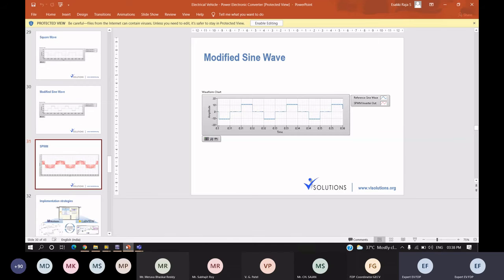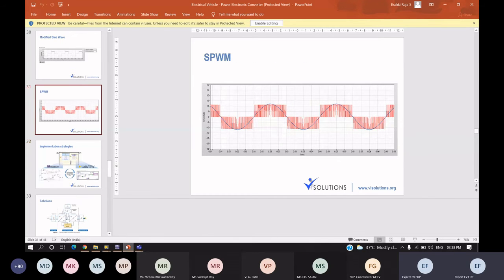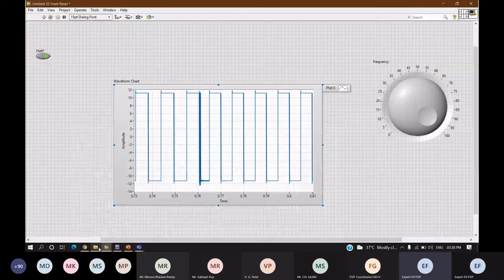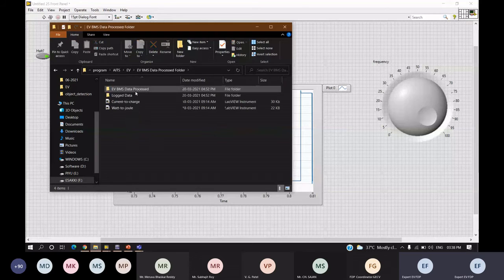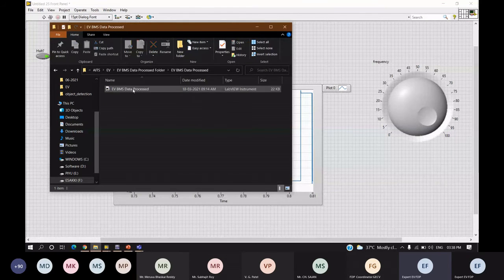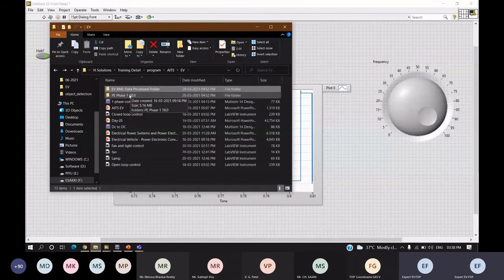In the same way, the next one you can see is SPWM. This one I'd better show in LabVIEW so that I can zoom in and show you this part. First we'll start with this modified sine wave. Not this one.